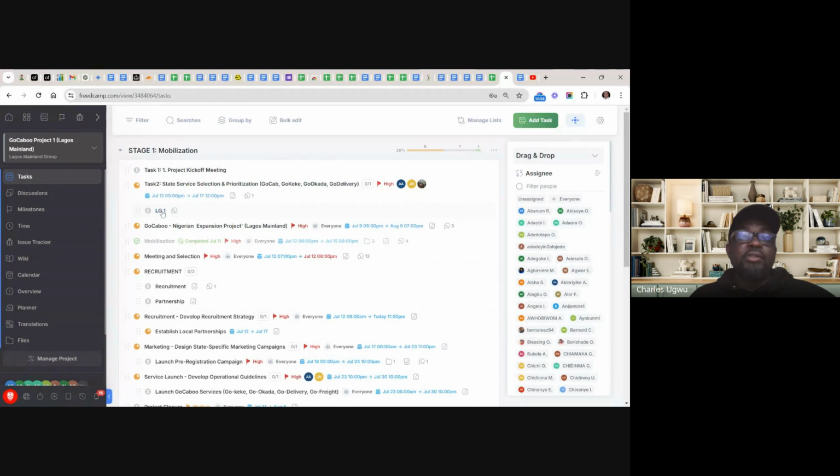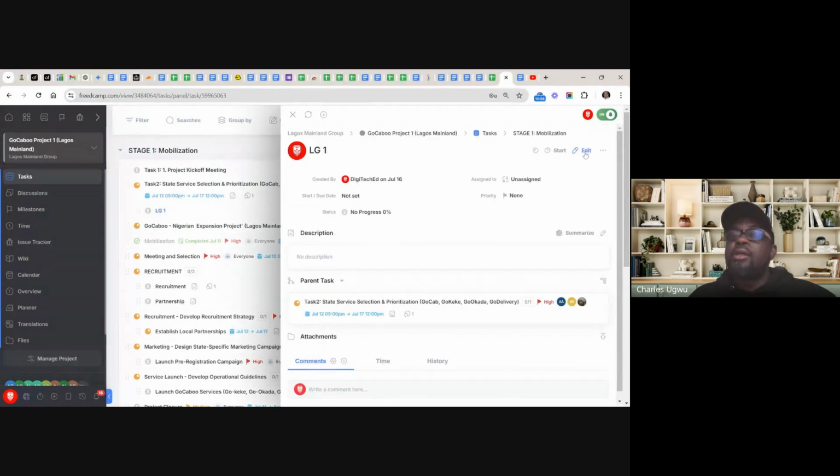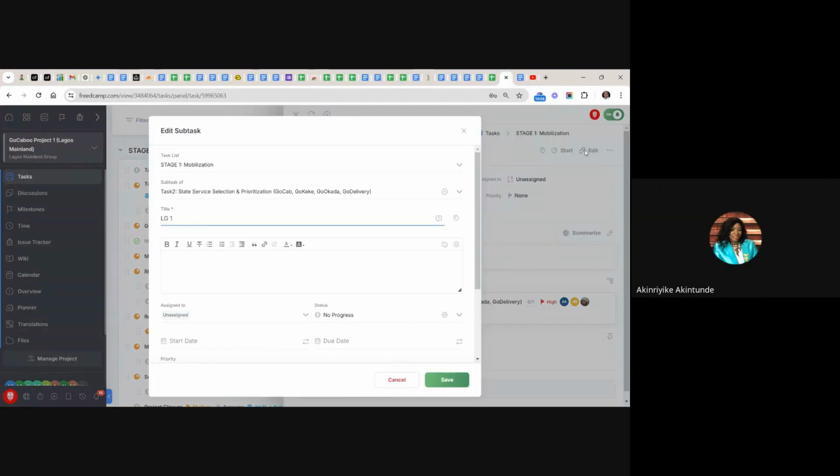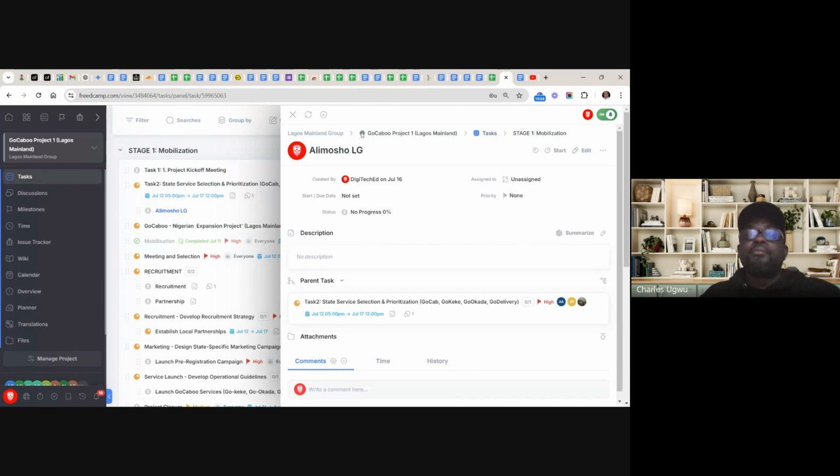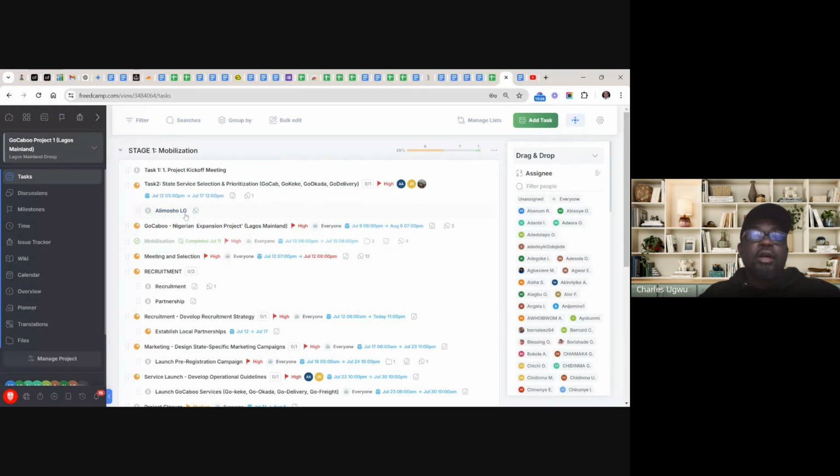So, which local government are you saying? You can change local government. Alimosho is a local government. Okay. Alimosho local government. So it means some people are going to be working on this Alimosho, and that's it. And you see here, you can see state selection or selection of services under Alimosho.